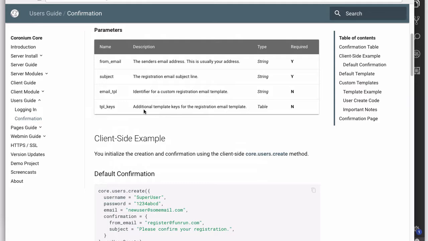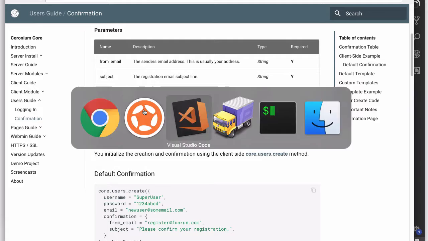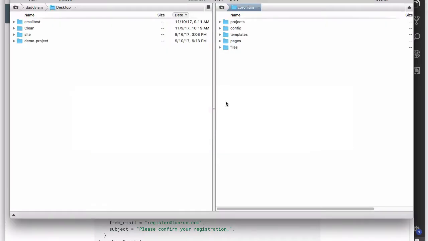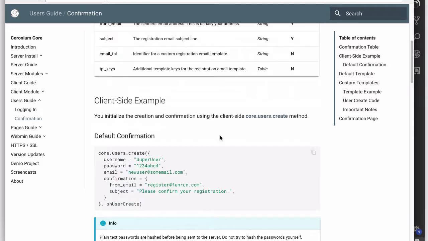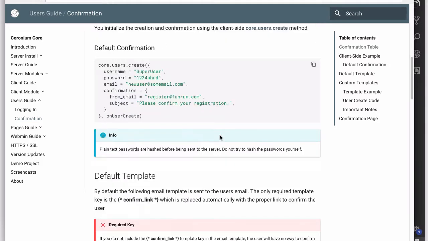Now you can go in and edit the default template that we just saw a second ago, and that would be in your Coronium server. It's under templates, registration, and then this email template here. You can edit that if you need to, but generally it's a better idea to create your own additional template that you can add in there. So we'll take a quick look at how we do that.